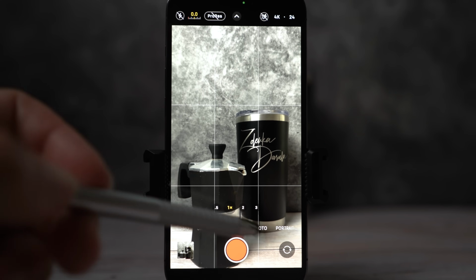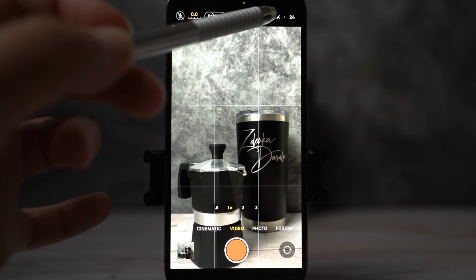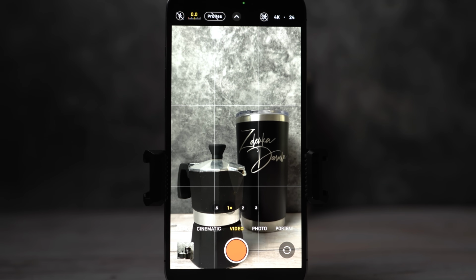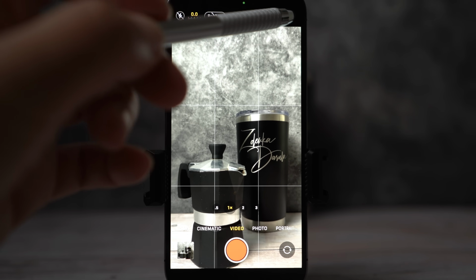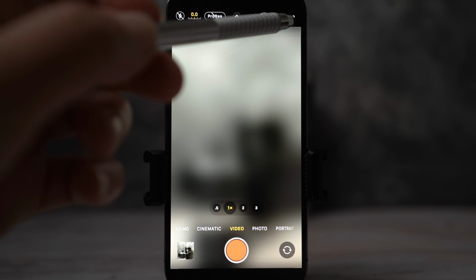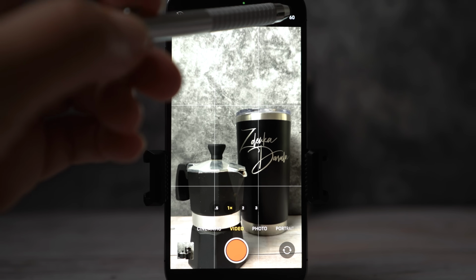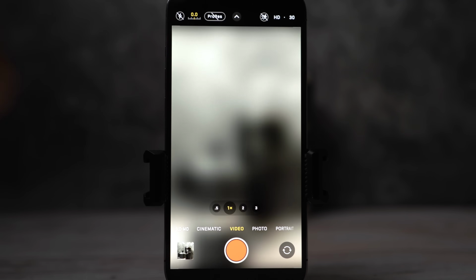Video mode is next. The highest quality possible you're going to get is if you're filming in 4K. In 4K, you can film in 24 frames per second or 30 frames per second. If you want to film in 60 frames per second, you need to go from 4K to 1080p HD. In HD, you can also film in 30 frames per second.